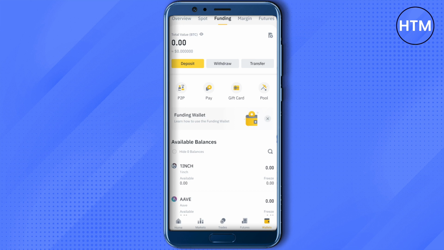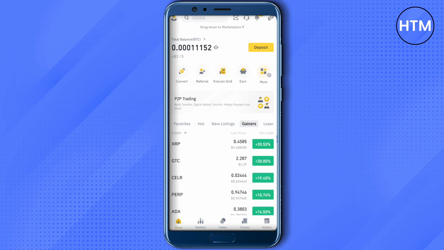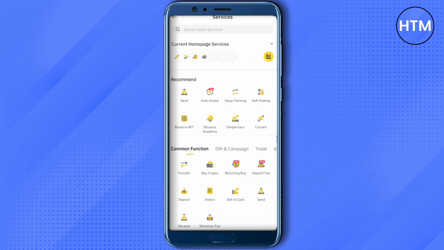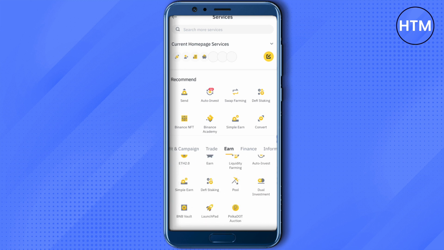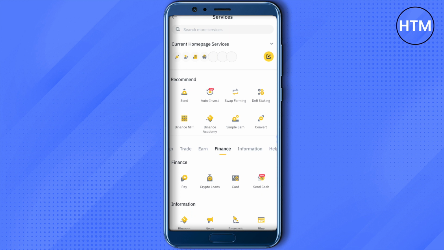And this is how you will be able to receive the money into your bank account. And there's one more way you can withdraw money to your bank account, and for that you just have to open up your home page. After that you have to click on this option of more, and here just scroll this list, and here you will find this option of finance. Just click on it. This way it will be able to scroll us quite easily.